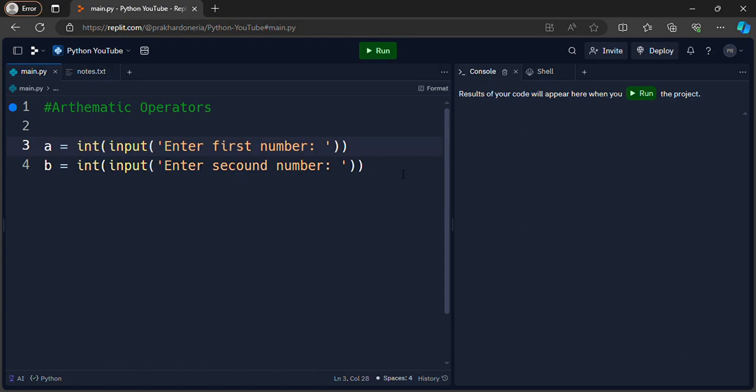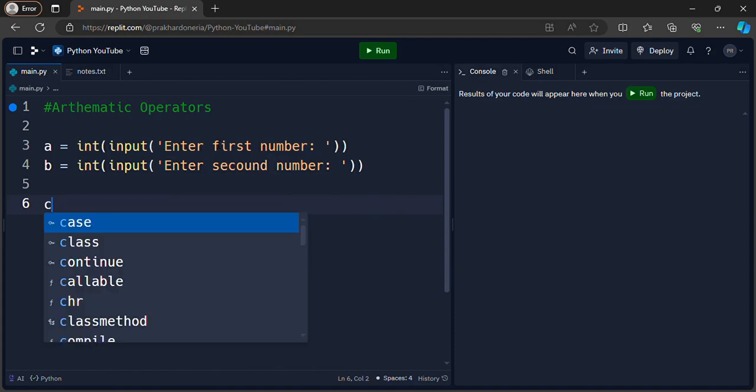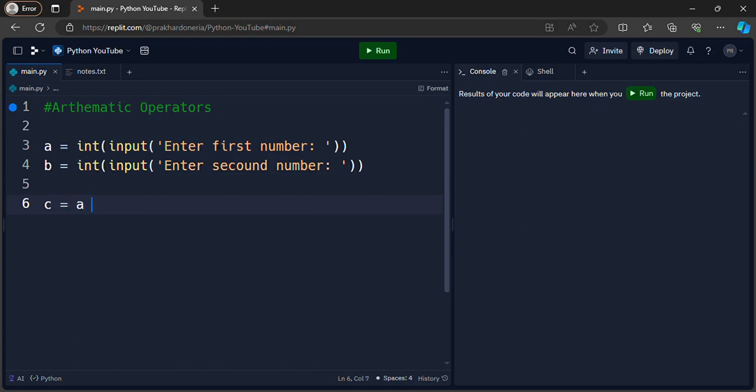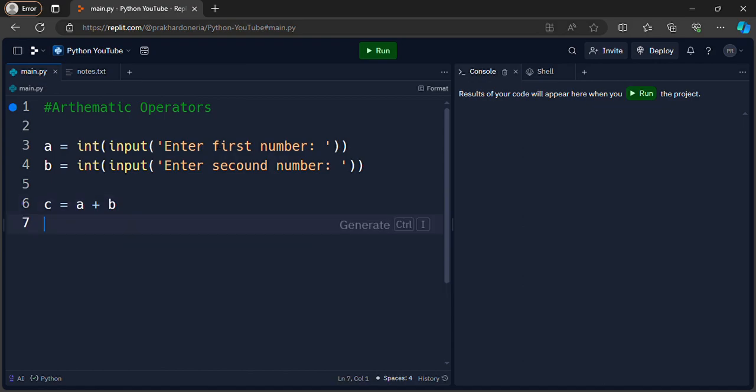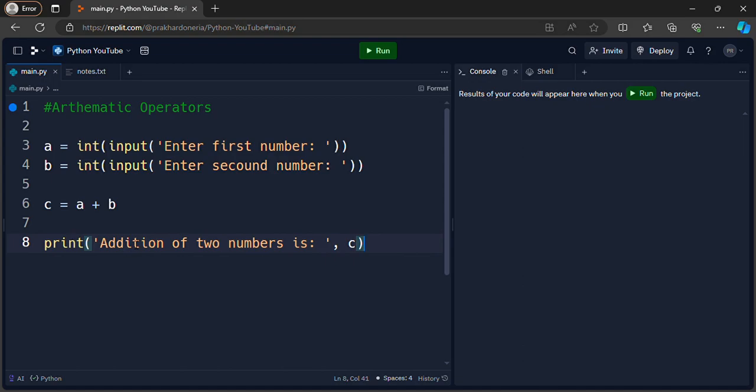Now the question is, how will we add these two numbers and give an output like this: the addition of two numbers is this. Since we are beginners, we will use a basic method. We will declare a new variable, say c, then a plus b. Is that simple and easy? Then the value of a plus b is saved inside this c variable. Lastly we will print the addition of two numbers is c. Let's see if it works or not.